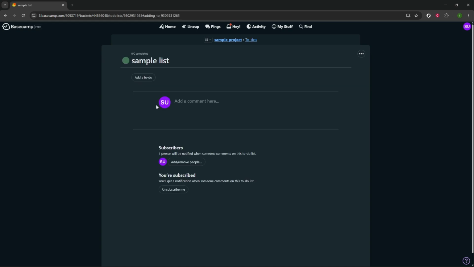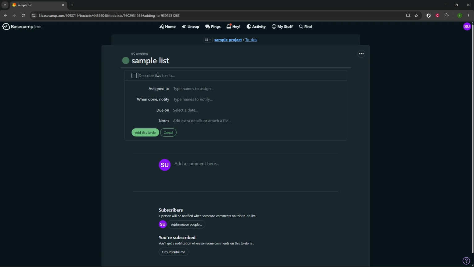Now you're ready to add an individual to-do inside that list. Set the assignee so there's a clear owner. Assigning one person helps avoid confusion. Others can still collaborate in comments.